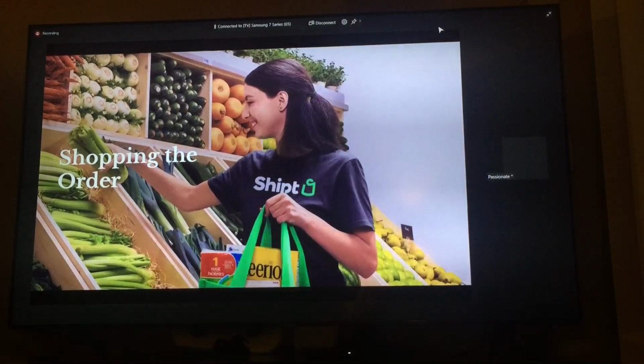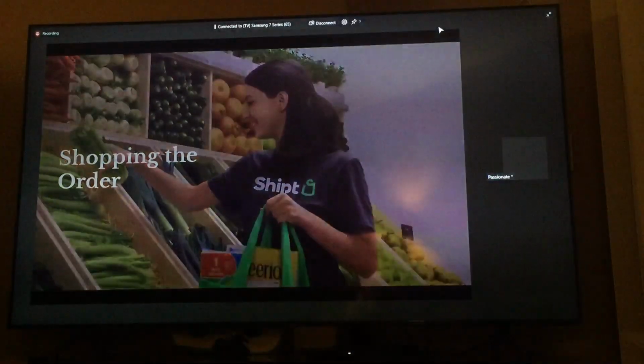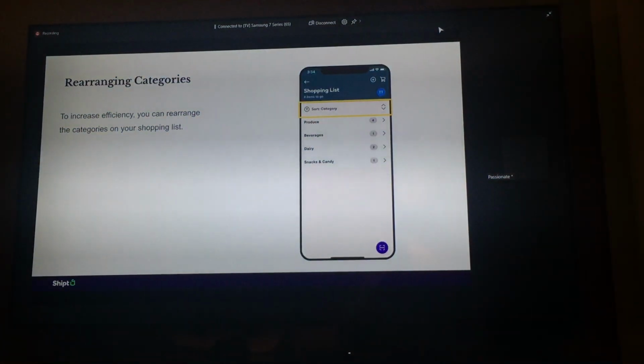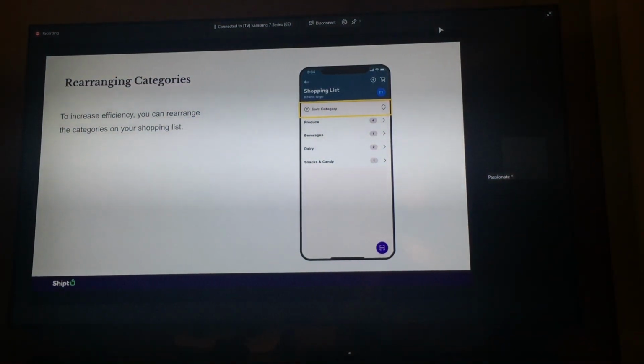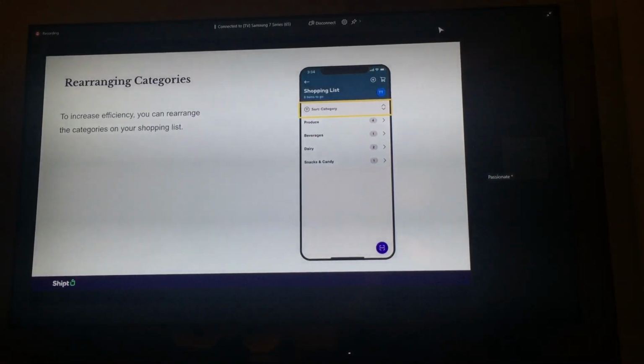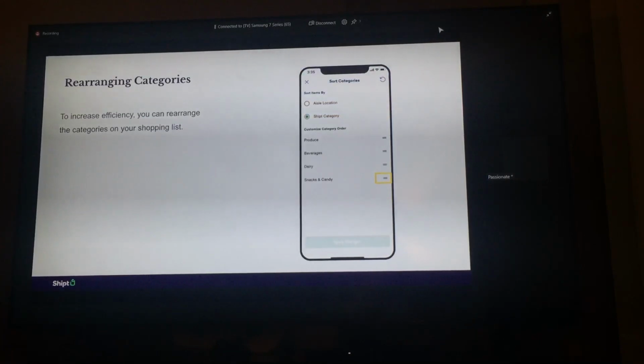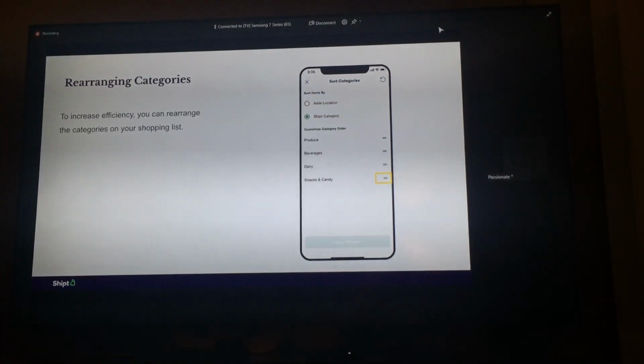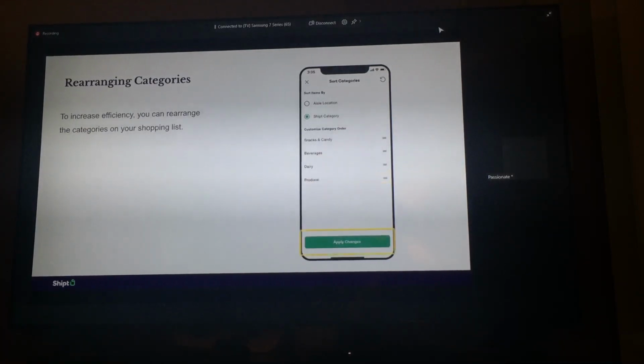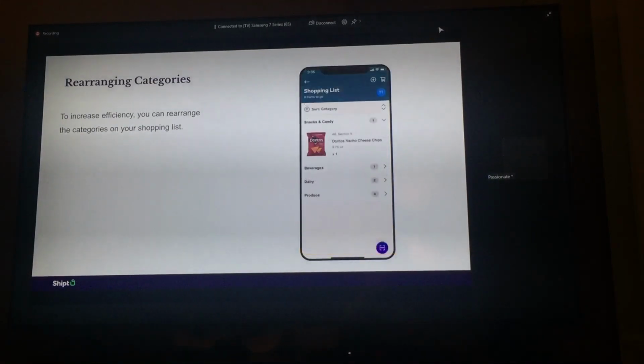All right, so now that you've planned an order and made a plan, you can go ahead and start shopping. And to increase your in-store efficiency, you can rearrange your categories on the shopping list by tapping Sort Categories at the top. And then you just drag the categories by holding that two-line icon until you have it in the position that you want. And then tap Apply Changes at the bottom. And from there, your category order will be saved.